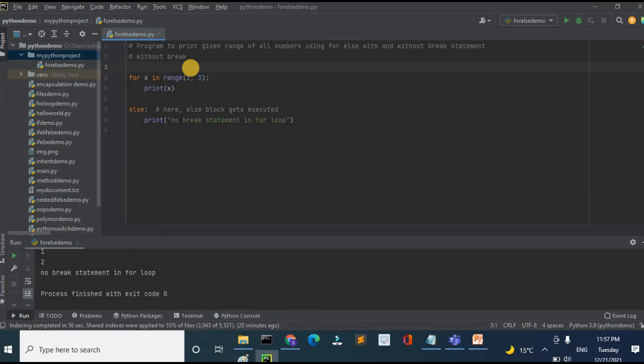Now let us try to understand this program without using the break statement. First of all, we should understand how this range function will work. The range function returns a sequence of numbers starting from 0 by default, increments by 1 by default, and stops before a specified number. In our case, the specified number here is 3.